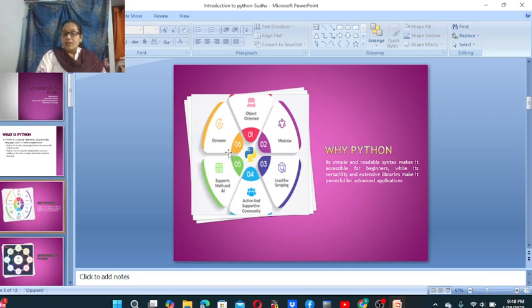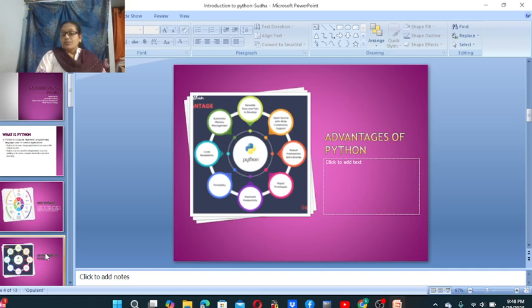Next, it is a dynamic programming language, so whenever you want to change anything, you can make dynamic changes in your application code. That's why every developer nowadays is using Python programming to develop applications. Why? Because of the syntax and the fewer lines of code we can write to develop a single application. Then we are going to discuss the advantages of Python.